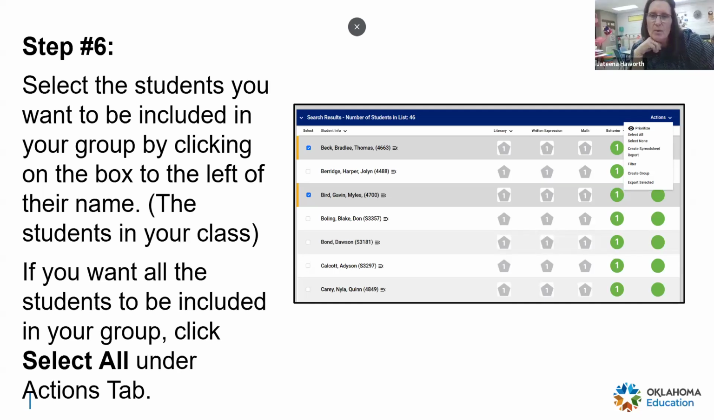What were we supposed to name our group? Your last name, and then the grade level that it is, and then the school year, 25-26. That's what we're recommending. That's just an easy way to find out all the information you need at a glance.